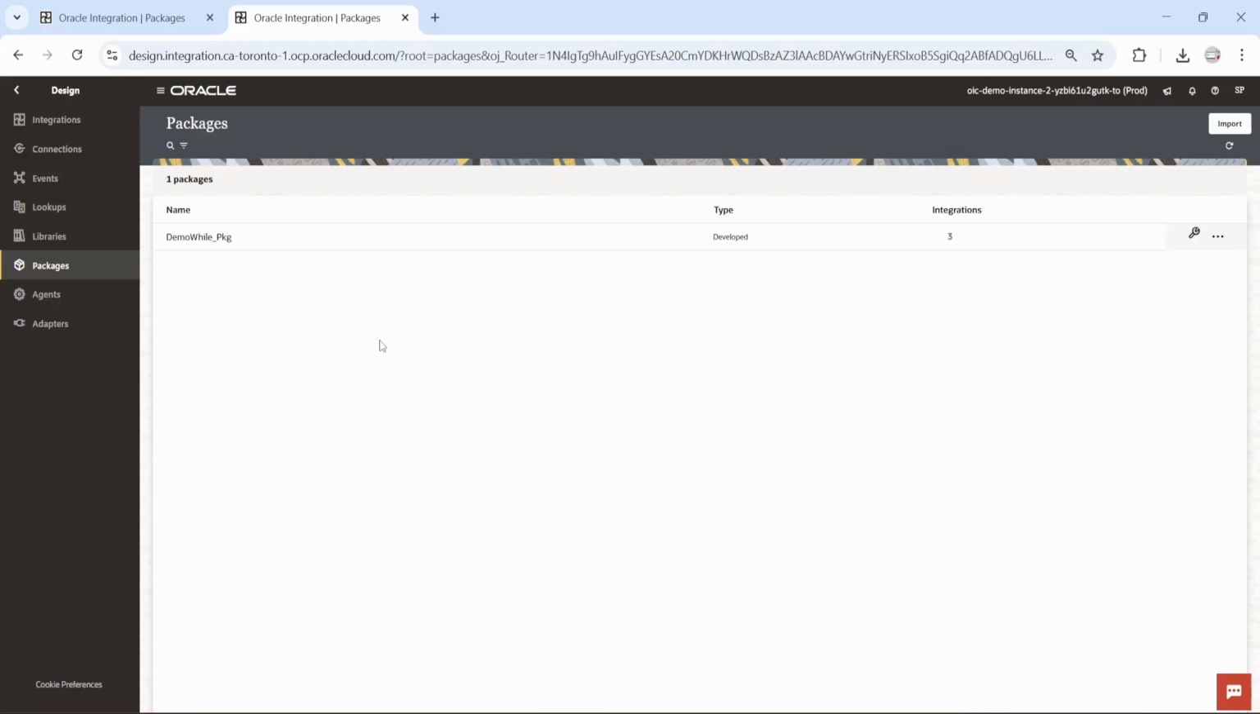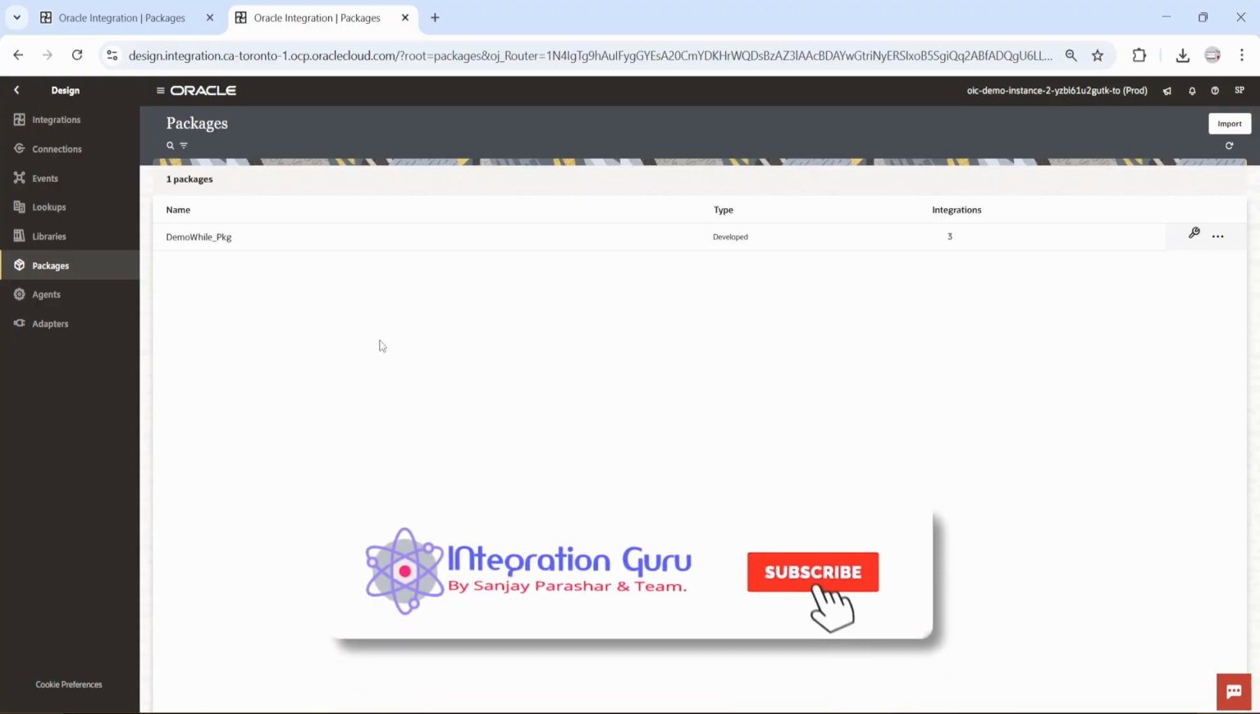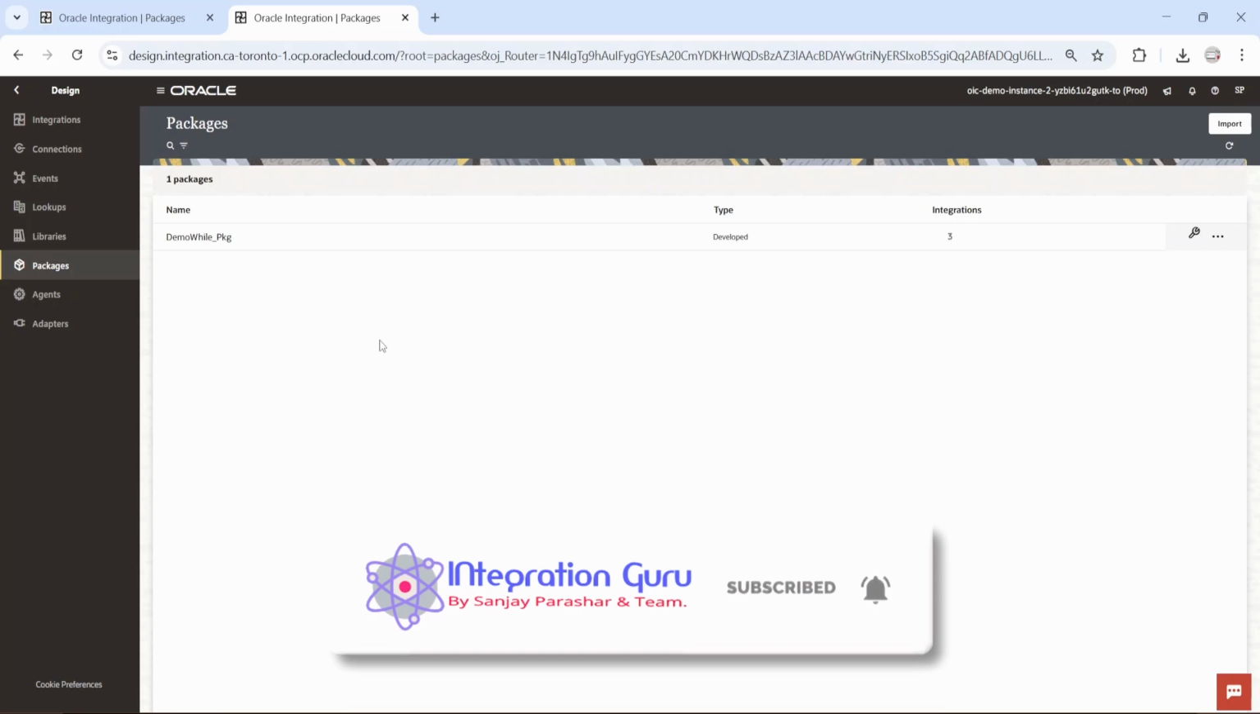So if one of the integrations had any lookup as well in that integration, that would also be copied over within the package. So essentially the package file is nothing, it's just a combination of multiple .iar files. So export and import is almost similar to what we saw in the previous video, how we exported and imported an individual integration. Right now, rather than doing it individually, we are clubbing them as one package and exporting and importing them. So that's how it works.